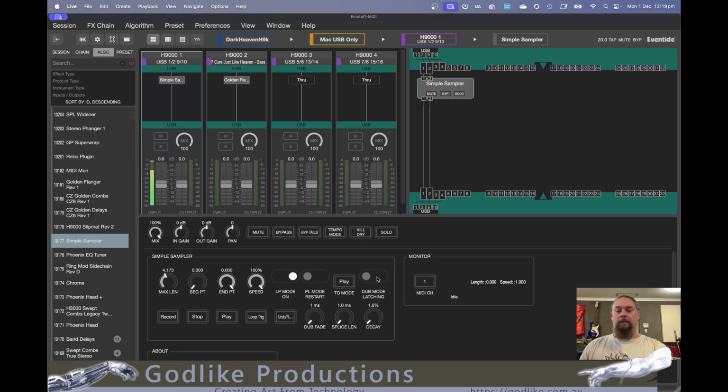Dub mode latching, so that's when we're doing dubbing, you can either set it up so that you press record to start the recording or the dubbing and then press it to return it. Or if you put it on momentary, you need to hold the record down. It'll only record while you're holding down the record. These are just normal buttons: record, stop, play, loop trigger. So that will re-trigger the loop from the start point. And this is also tied into MIDI.